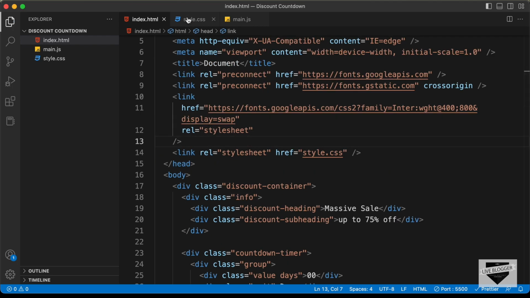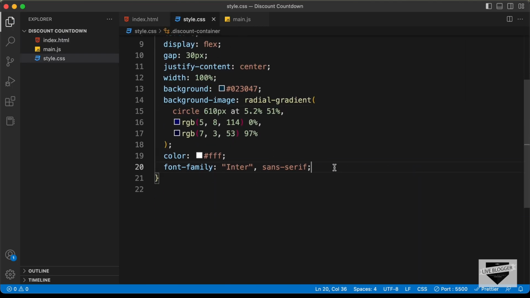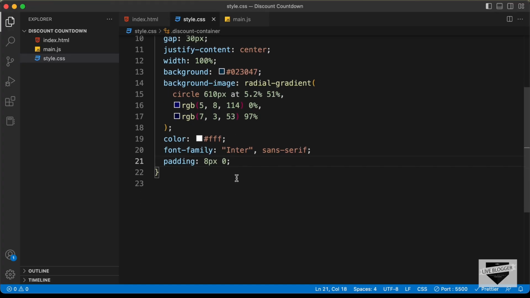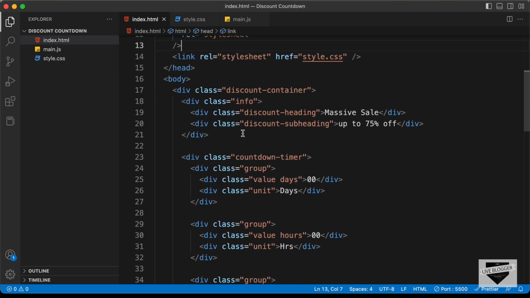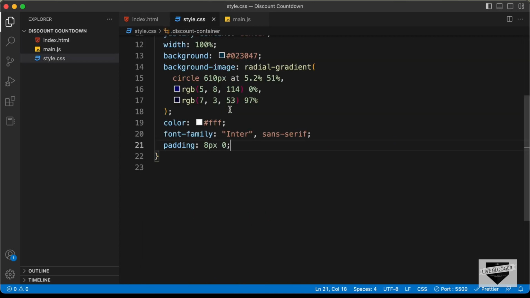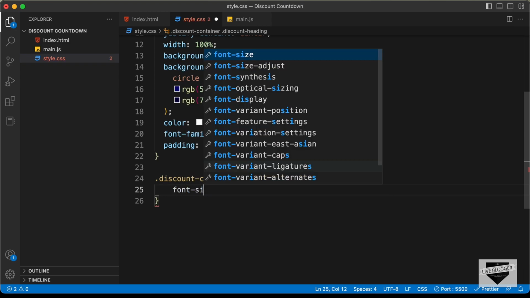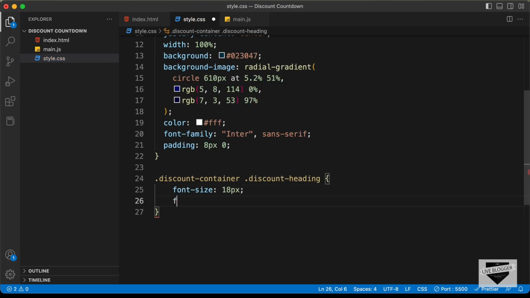Right now let's go back to our style.css file and let's add some padding. So I'll just type padding, and I'll just set it to 8 pixels top and bottom and 0 for left and right. So this is how it looks right now. Now let's style this heading. So for the heading we have this division with the class of discount heading. So let's type discount container discount heading, and for this let's set the font size to 18 pixels. And let's set the font weight to bold.